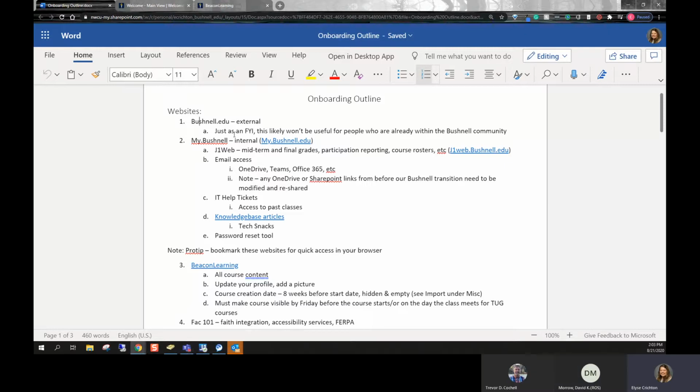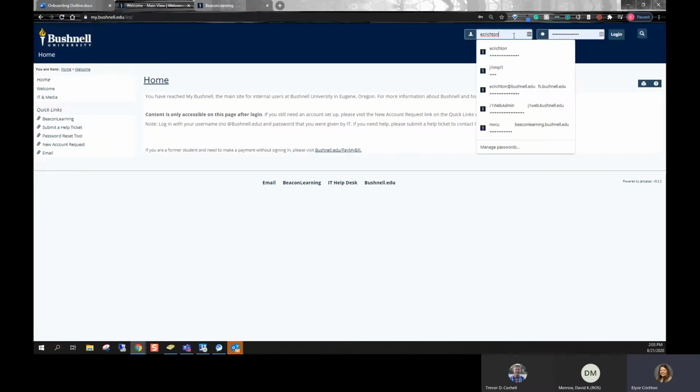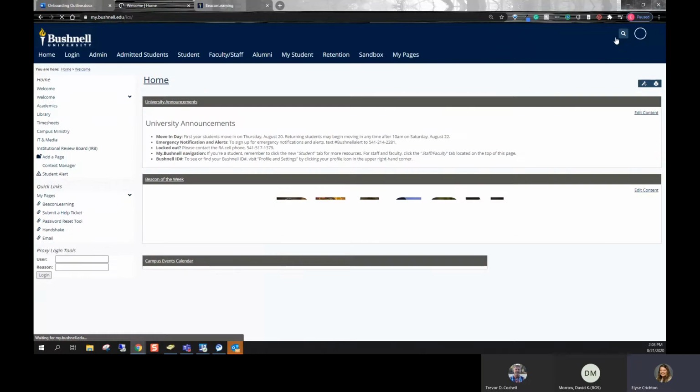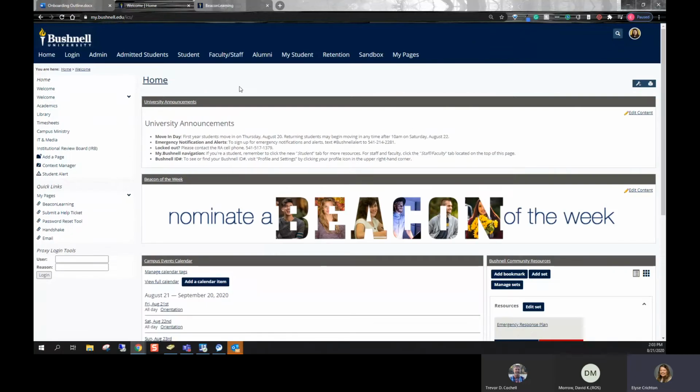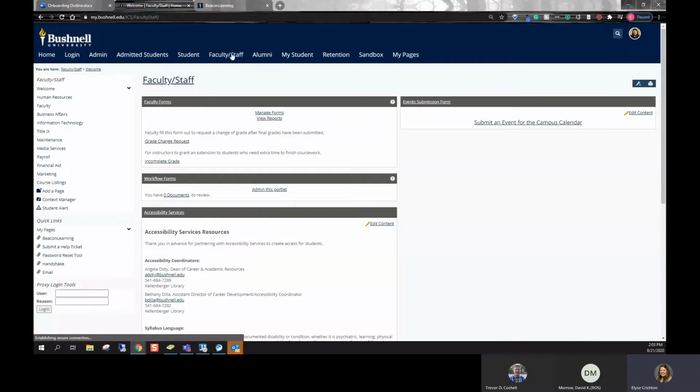Our new external site is bushnell.edu, and I'm just mentioning that as an FYI. It probably won't be used too much by people within the community, but my.bushnell.edu is also new, and that one you likely will be using more often. Your username is not going to include your @bushnell.edu, but the password will be the same. You'll see on my screen a lot more tabs than you have access to, just because I am an admin, so I see a lot more.